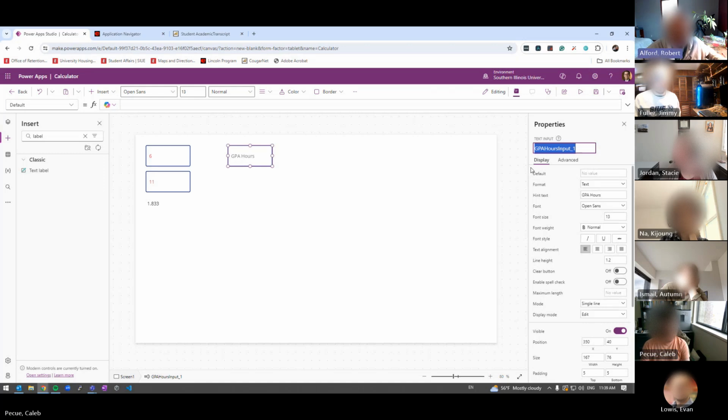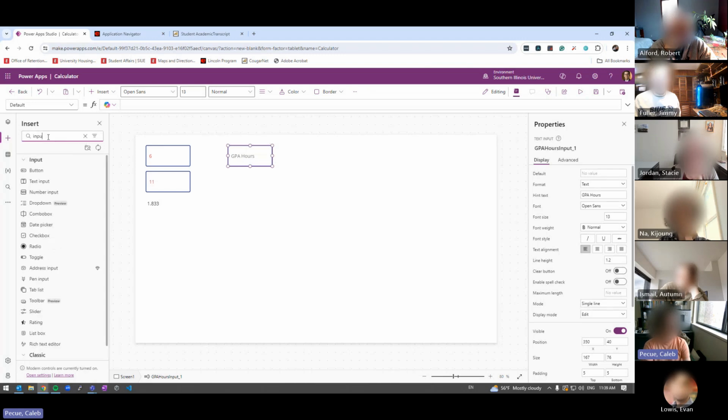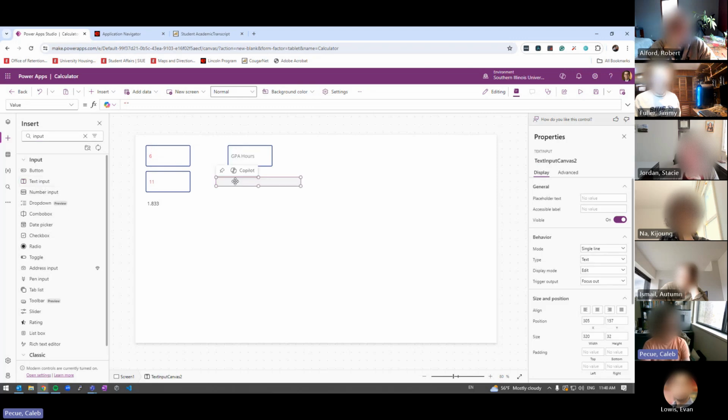Did you copy the text or did you copy the button? I copied the box. Okay. Yeah, this is an input box. Yeah, I copied it. It doesn't matter. I could have grabbed a new one, right? So I could have just said input and grabbed a new text input here. That's the modern one, so I don't want that.